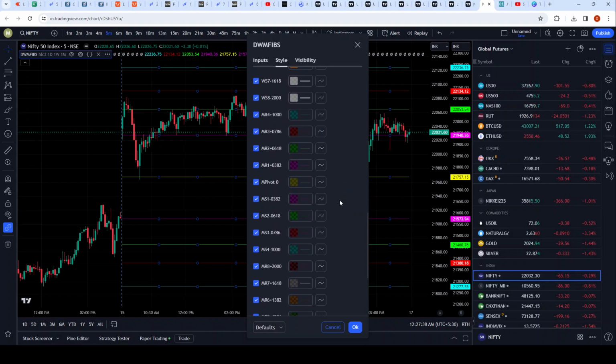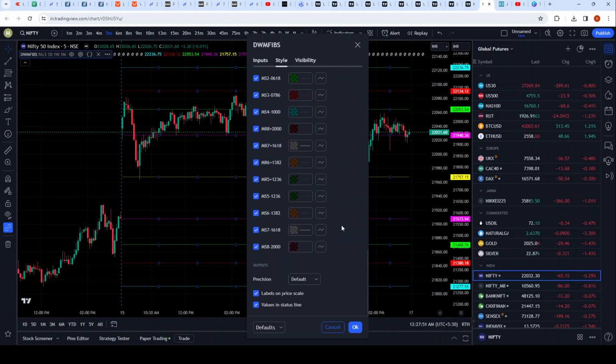Even how hard the color looks, that I've not changed. I've let everything be the way it is. The only thing that I've done is I have made all the lines thin. That's all. And I've saved it. You can save it by clicking save as default. So it'll save that as default.